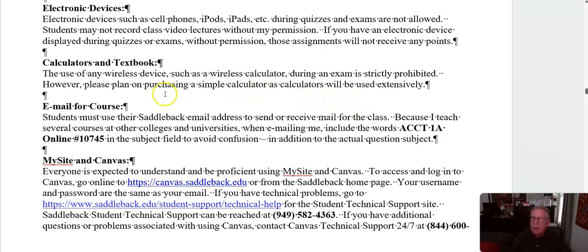All right, calculators and textbooks, good idea to have a calculator, a simple calculator that adds and subtracts and multiplies and divides. Here's mine, simple, right? It's not a financial calculator. I do all my financial calculating in Excel. So that's all you really need for this course, is a simple calculator.